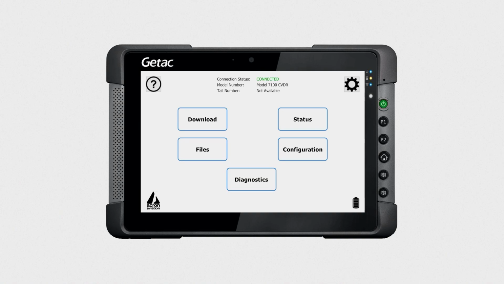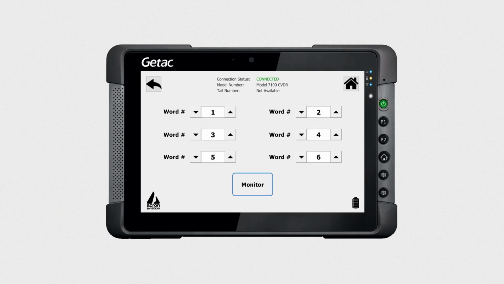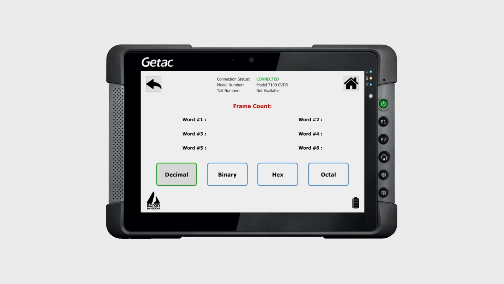Monitoring live data can be very helpful in troubleshooting the recorder. From the home screen, select the Diagnostics button. From the Diagnostics screen, either flight data or audio can be monitored. Selecting the FDR Monitor button will bring up another options screen to select which words to monitor. Selecting Monitor from here will bring you to the actual monitoring screen where data can be viewed live. Data can be viewed in decimal, binary, hex, and octal formats.